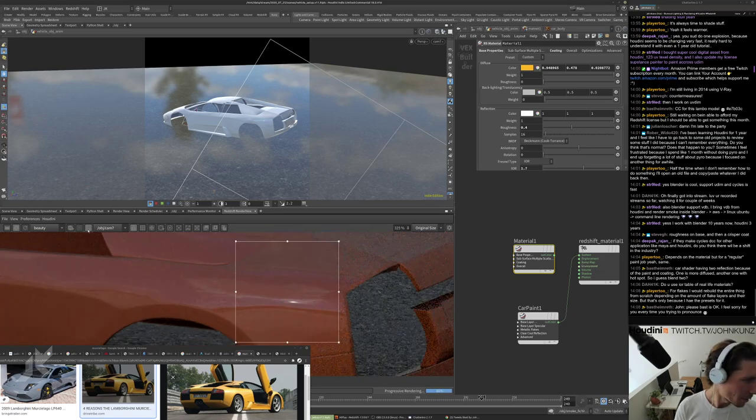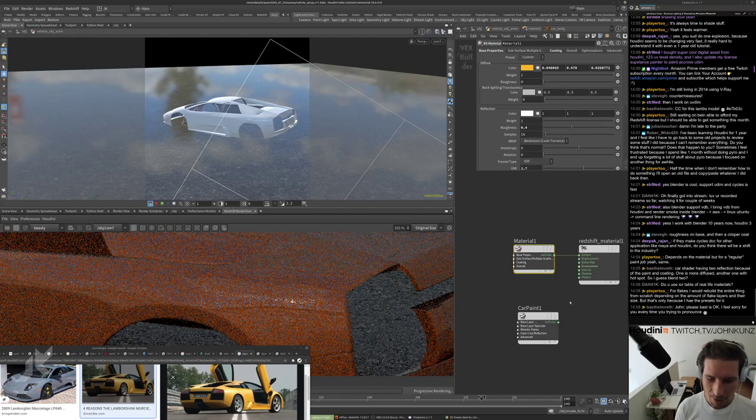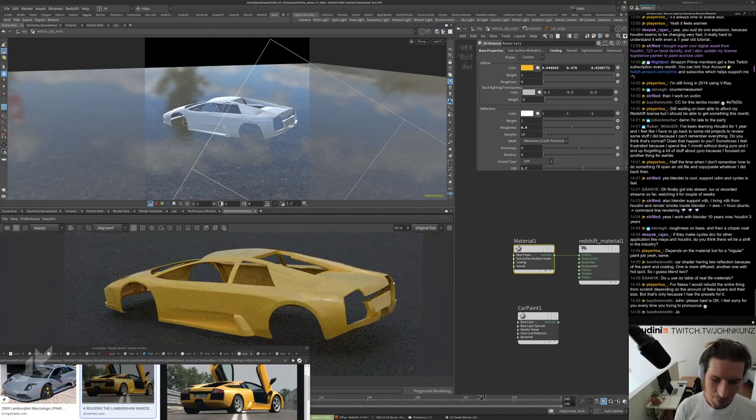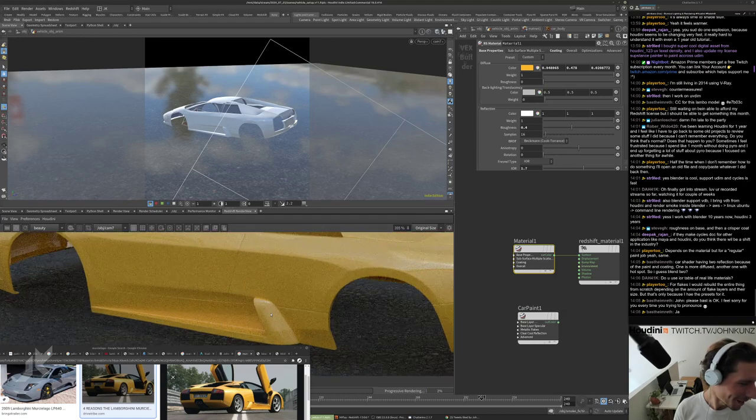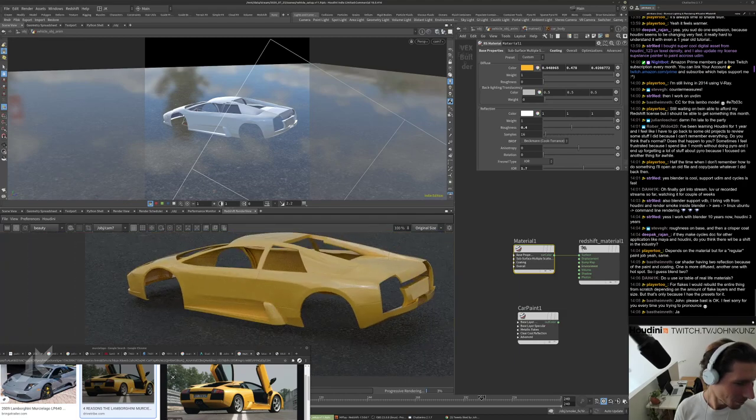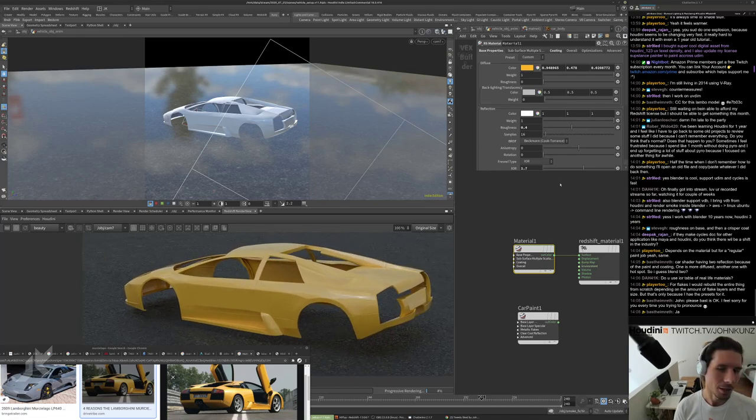Yeah, so we can just go back to this one. I think we ended up pretty close in some of these areas. Again, it's hard to know because of the lighting conditions.